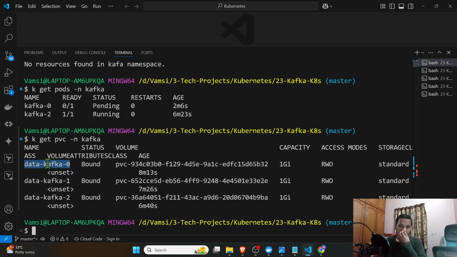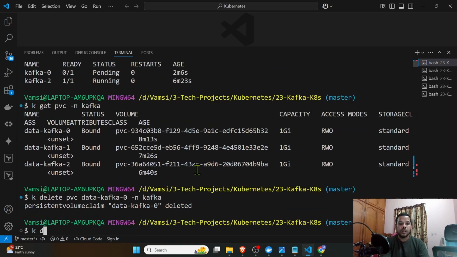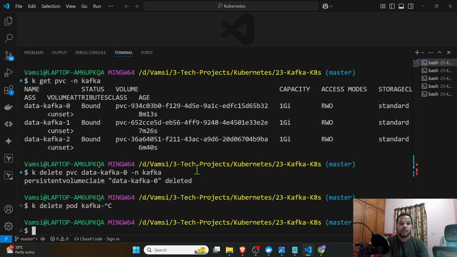Now, because this PVC is attached to the volume, the PV that is already there, this is basically bound to worker 0, this is bound to worker 1, and this is bound to worker 2. So in order to get things up and running, we'll have to remove this PVC. kubectl delete PVC Kafka 0 -n Kafka, and then kubectl get pods -n Kafka.